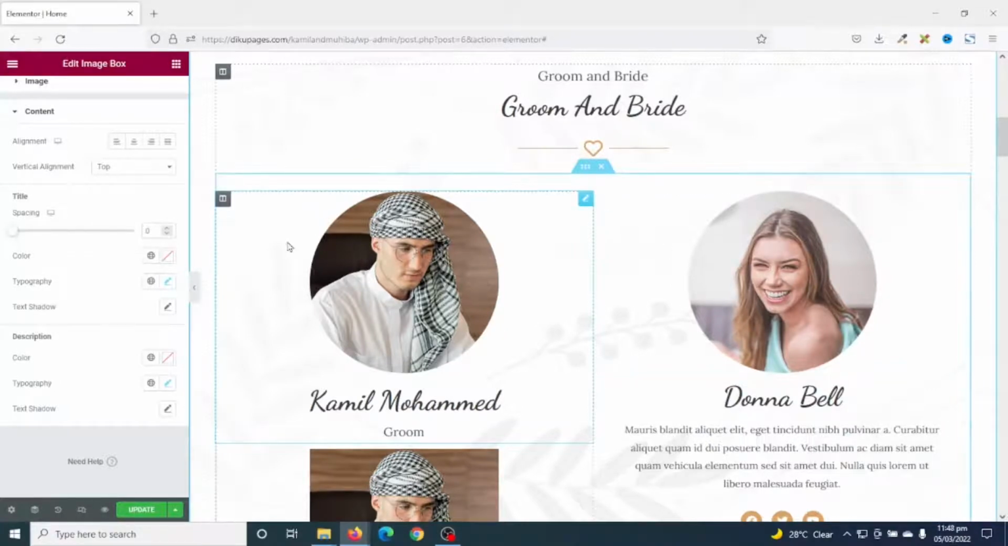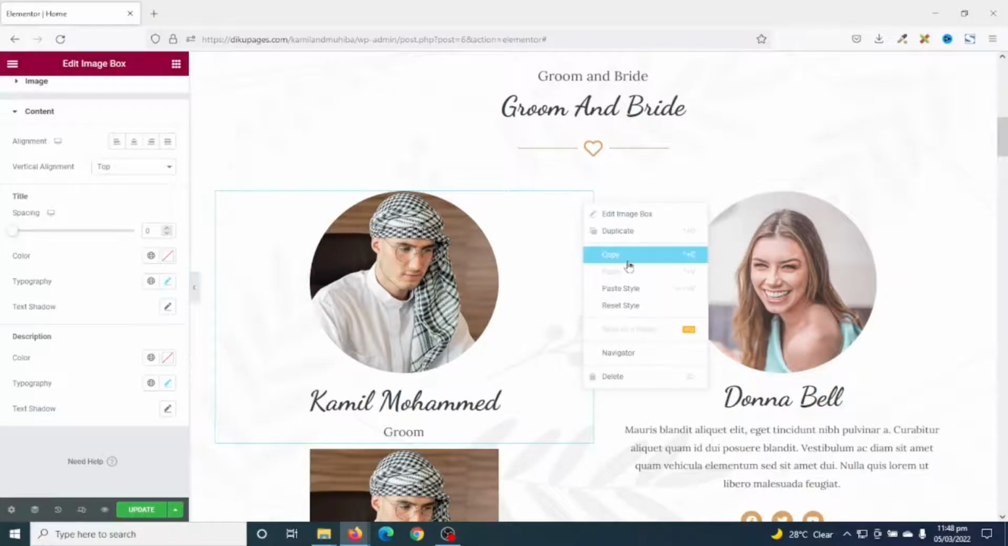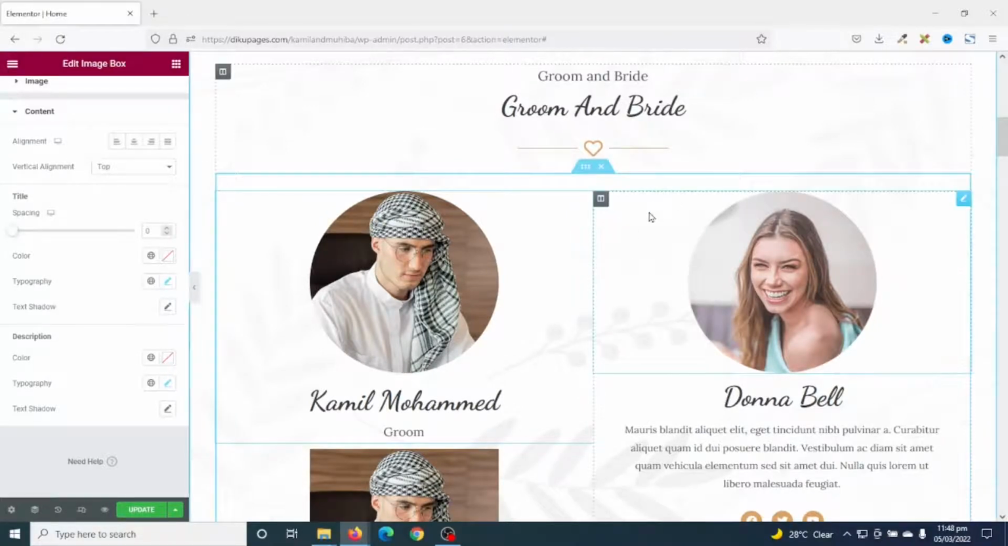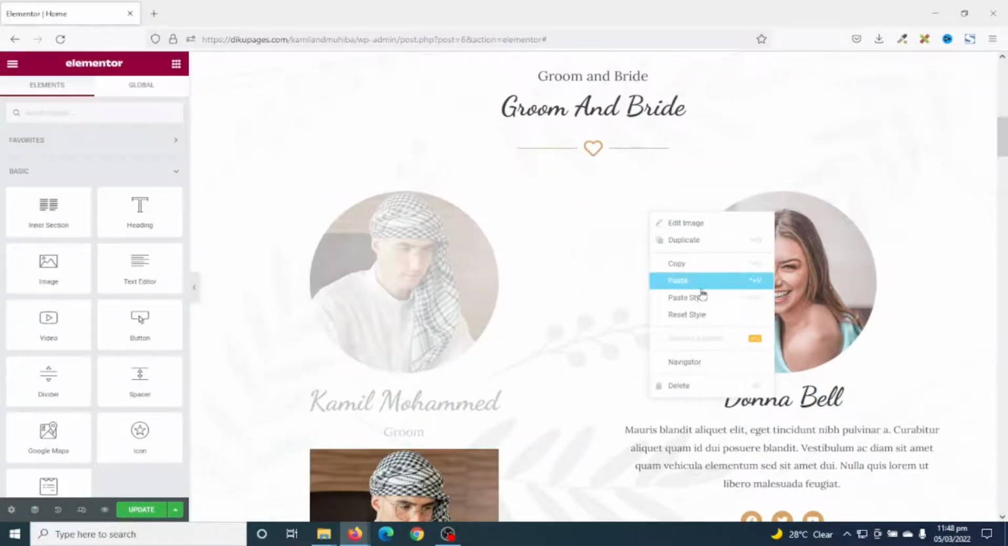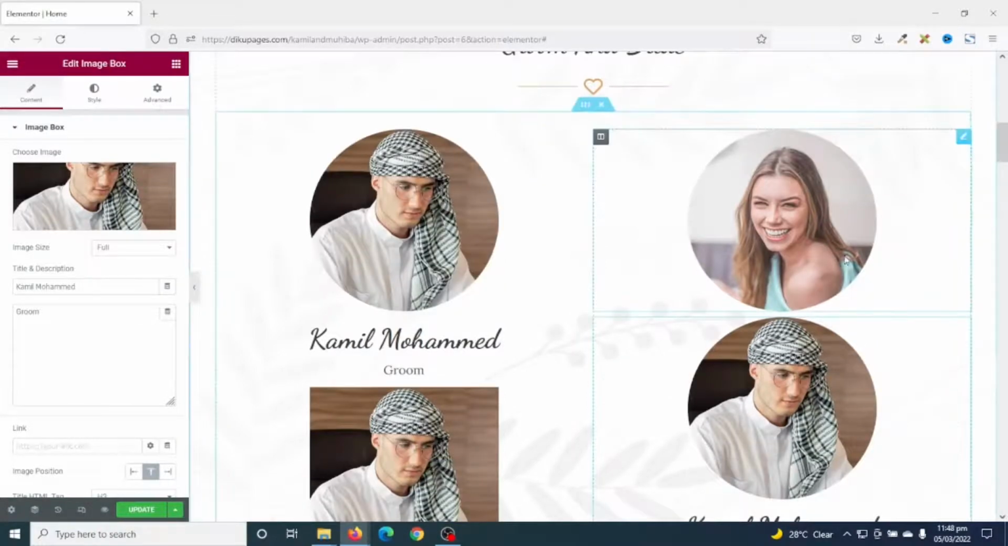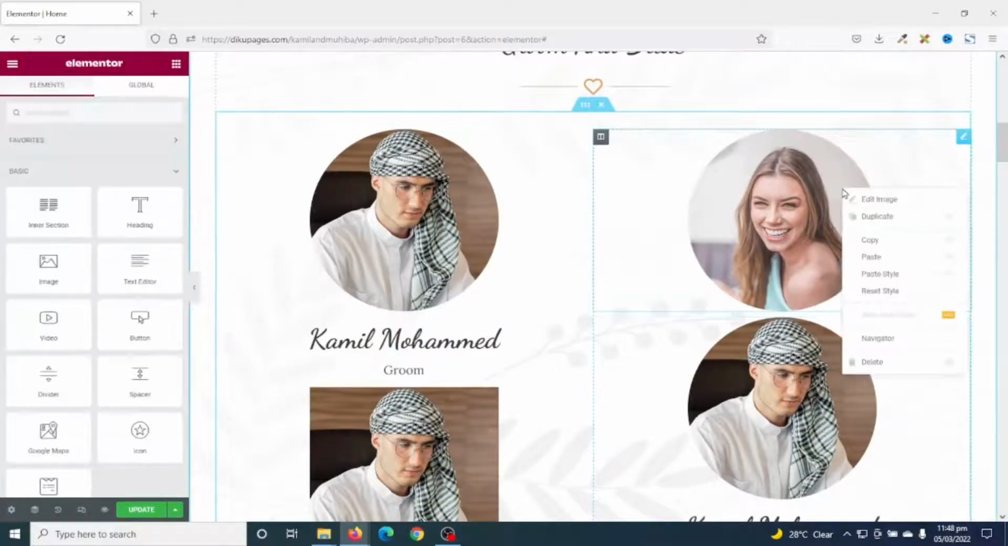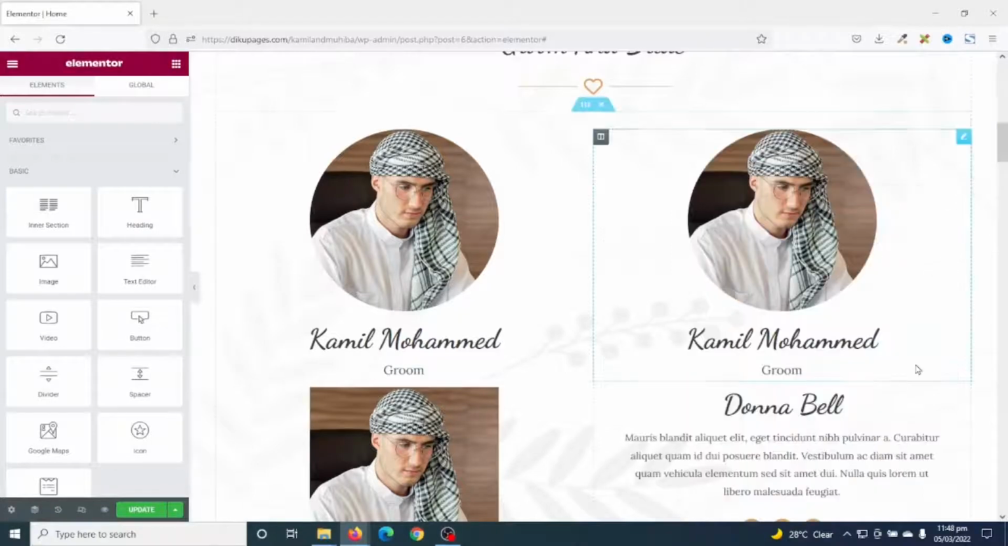What I'll do is I'll copy the whole of this widget. So I right click on the pencil icon and I click on copy. Then I come in here, right click on paste. So it's not in the right position. Meanwhile, I don't need this, so I just go ahead and right click on it, delete it.